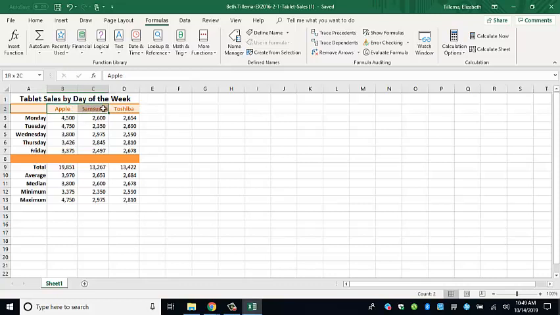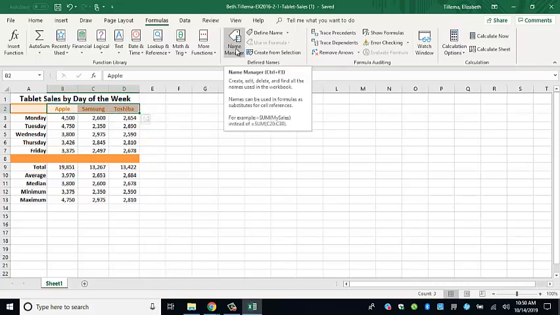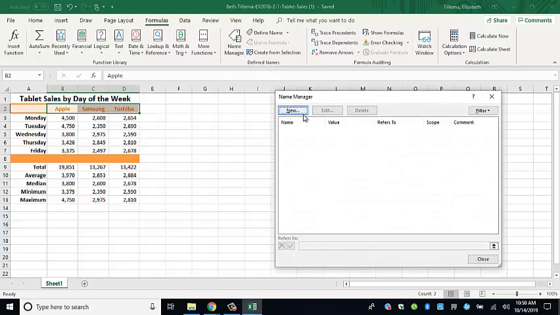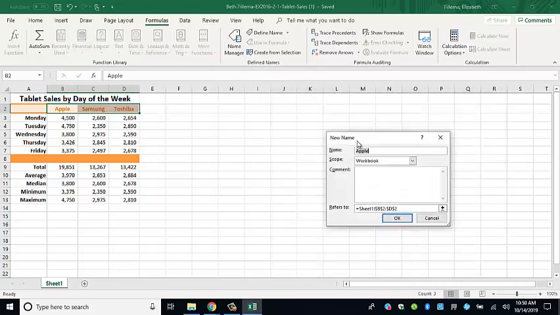So the first one I'm going to select is the names of my tablets. So I am a tablet salesperson, and I've got 3 brands, Apple, Samsung, Toshiba, and I'm looking at how many I sold for the week, so Monday through Friday. So once I've highlighted the names of the manufacturers, I am going to click on my Name Manager button and click New.